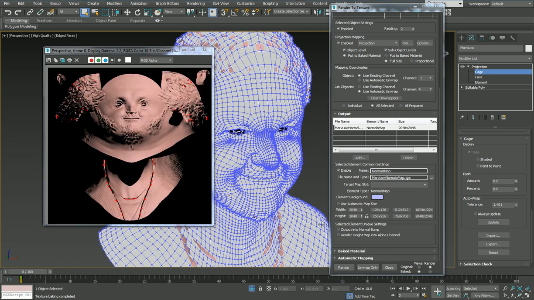Okay, so here's the unwrap that it just created. You can see anywhere in these tiny little red spots are areas where the cage isn't far enough away from the head, so it's not picking up these details here that are red, and these details here is probably because they stick out a little bit. Not a problem. Most of the face is all good for us.